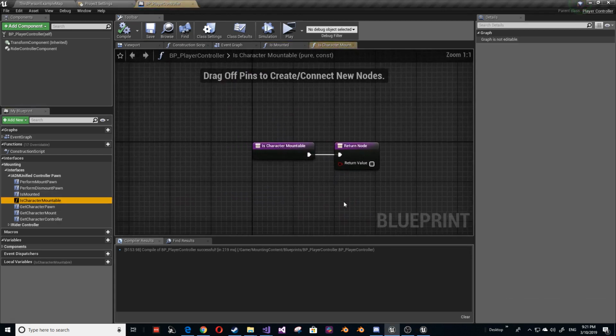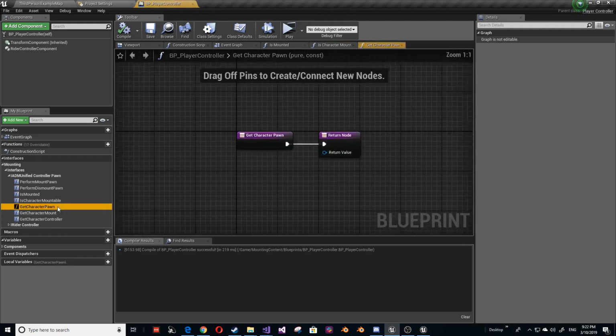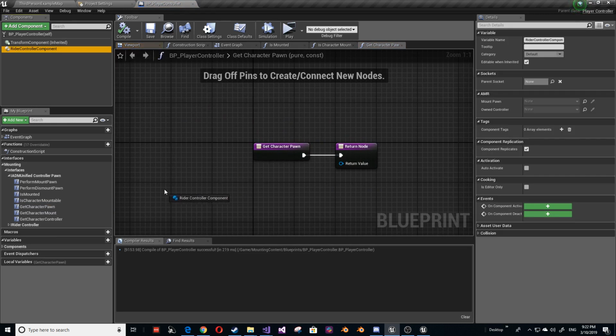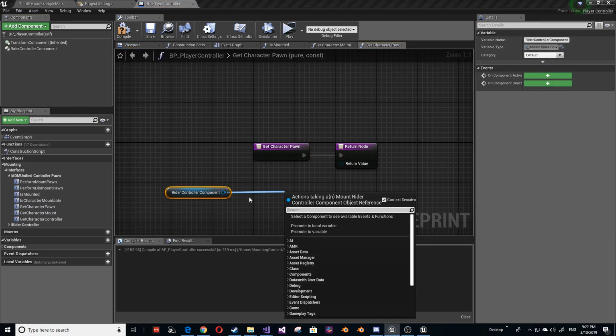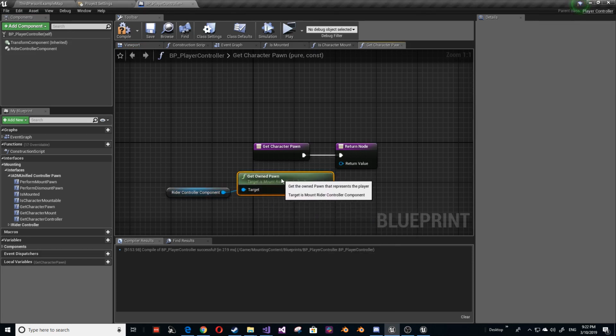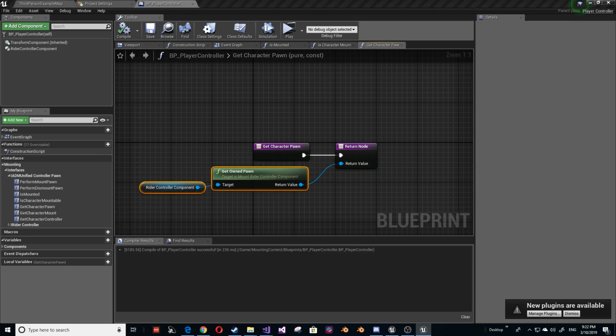I go down to is mountable. The player controller is not mountable. You could set this up in different ways, but we're just going to ignore that for now. Then we're going to do get character pawn. Now we're going to use the rider controller for this to get owner pawn. This is a reference to the original character that the controller possesses. The first character it possesses is going to be its owned pawn, the pawn the player plays with. The subsequent second or other pawns that it possesses, it's going to treat as if they are mounts.